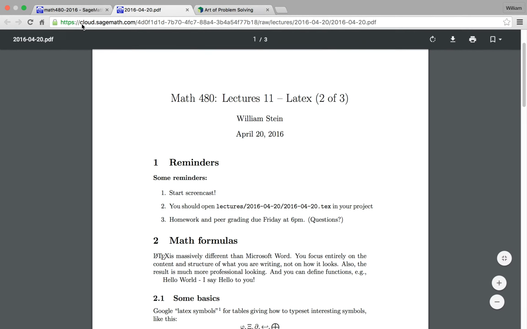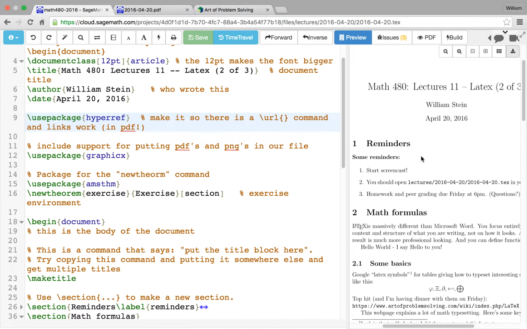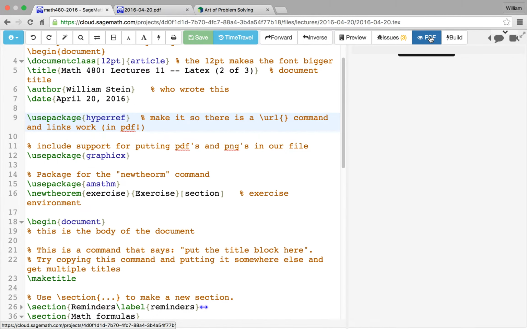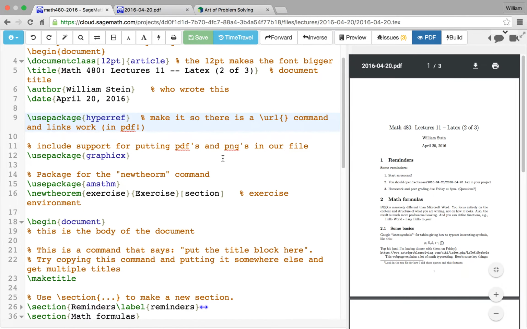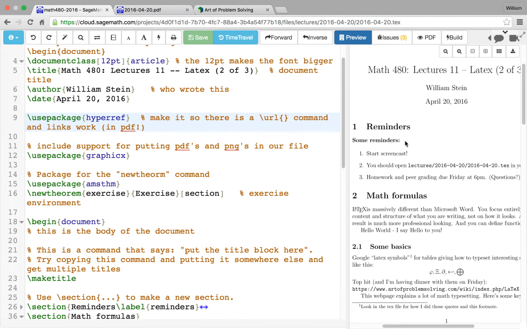See? That stuff doesn't work over here. This is just a preview. It's not the actual PDF file. You can get the PDF by clicking PDF right here. But then you can't do the click to get back and forth thing, and it only updates when you explicitly click PDF. The preview, it's just an image.